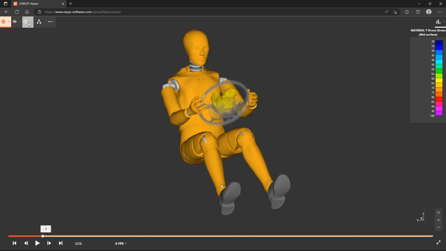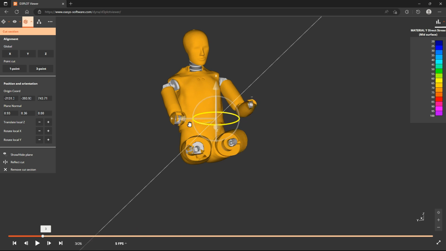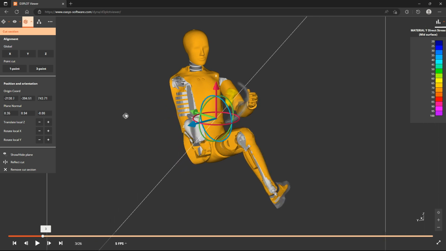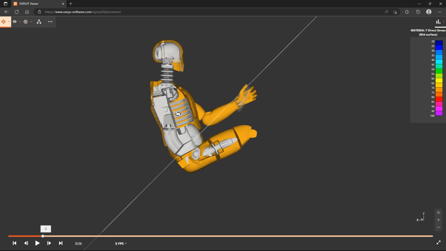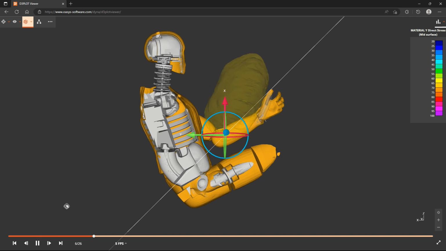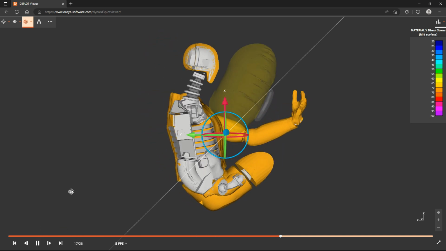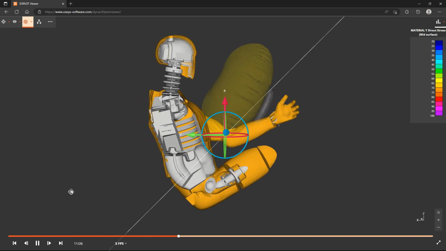The Cut Section tool allows you to quickly add a cut section to your model to see what's happening inside. The Cut Section menu gives you full control over the cut section properties, or you can use the intuitive grab handles to manipulate the direction and angle of your cut section in 3 dimensions. Cut sections are a really good way of understanding your analysis results and they're just one of many advanced features we'll be adding to D3PLOT Viewer.